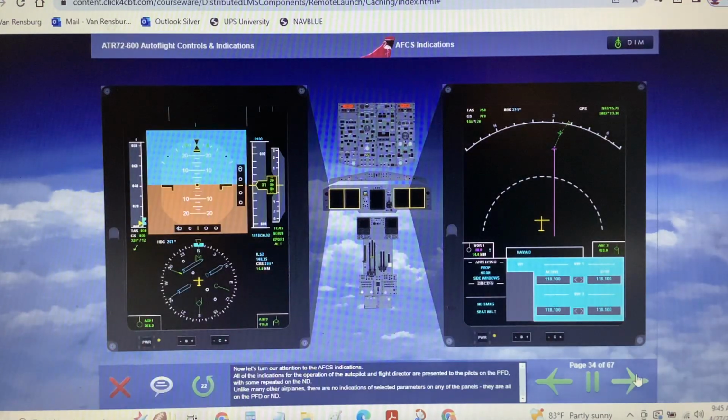Now let's turn our attention to the AFCS indications. All of the indications for the operation of the autopilot and flight director are presented to the pilots on the PFD, with some repeated on the ND. Unlike many other airplanes, there are no indications of selected parameters on any of the panels. They're all on the PFD or ND.